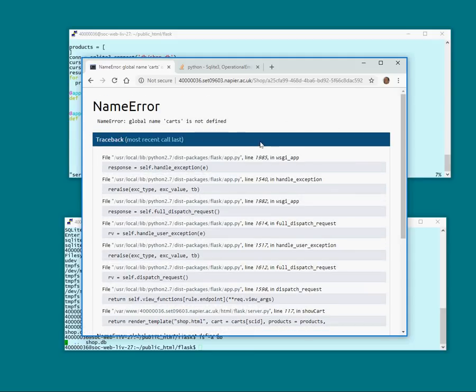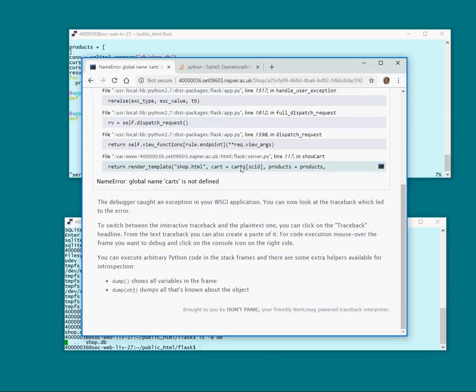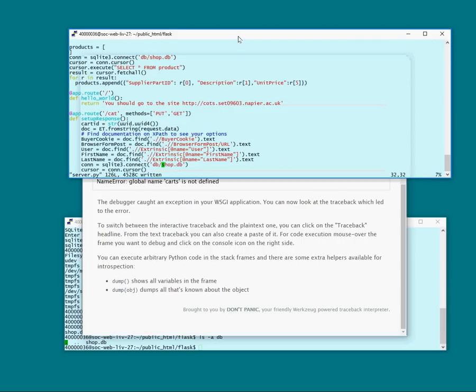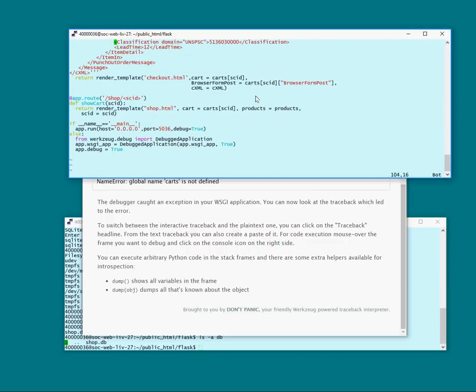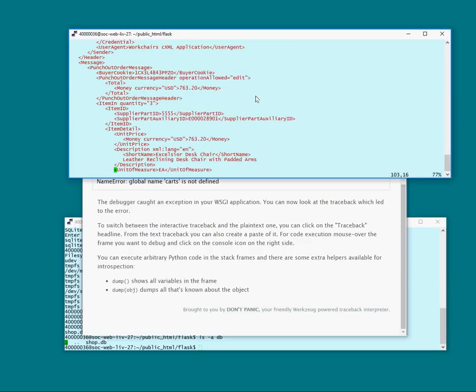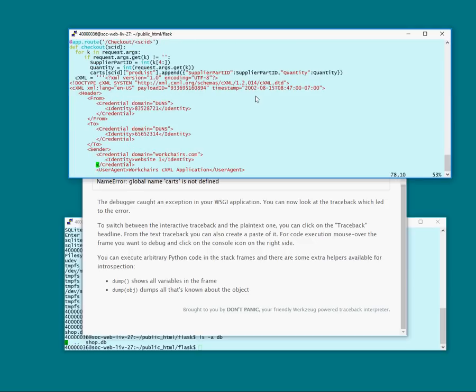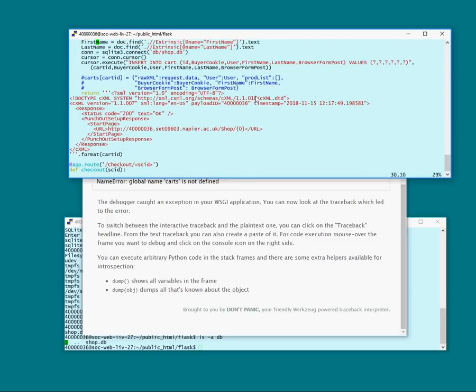Okay, that's much better. So this is the error message, carts is not defined, and that's the error I was expecting. So carts is not defined here, render carts equals that, and that's not it. Okay. All right, so that's good. For this to work, I'm just going to take carts out for the moment. I'll put it back in later. So not checkout, before checkout, I haven't got there yet.